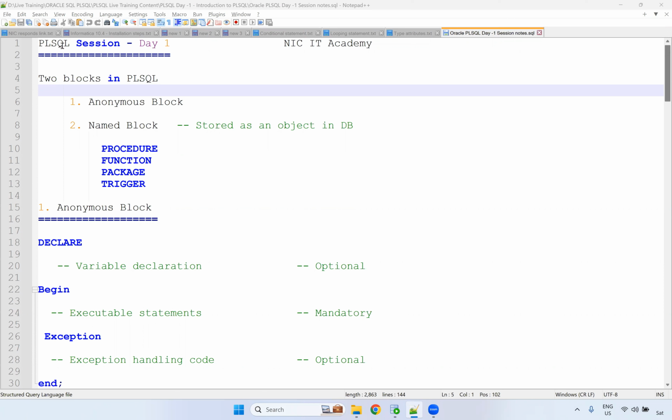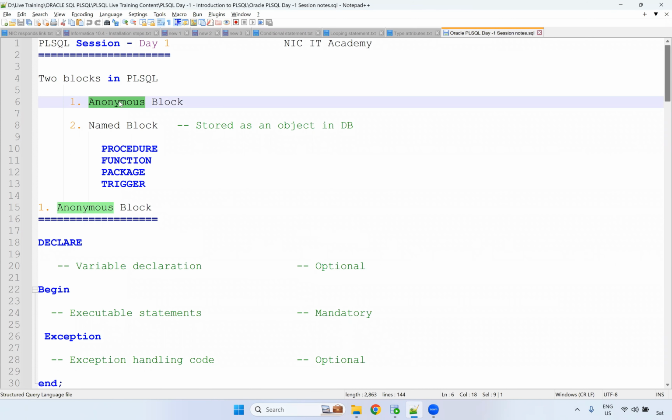In our previous session, we started with PL/SQL introduction. In PL/SQL we have two different blocks: one is the anonymous block, the other is the named block. The anonymous block will not have any name and will not be stored in the database. The named blocks will have a name and will be stored as an object in the database.